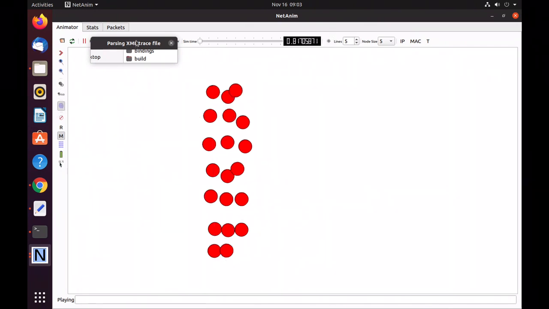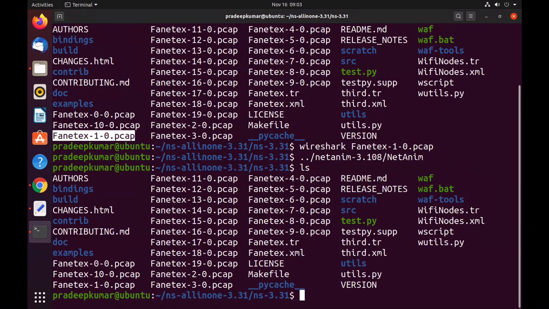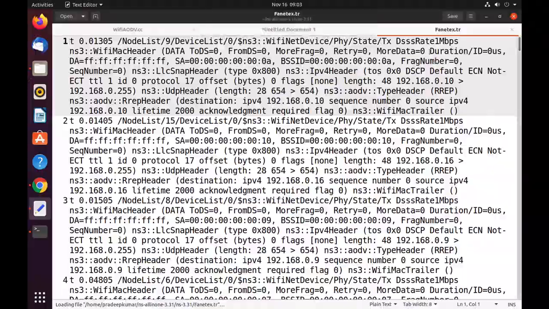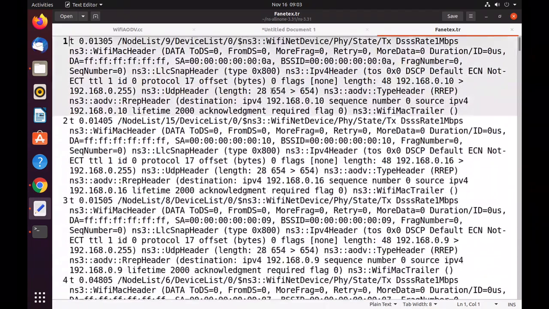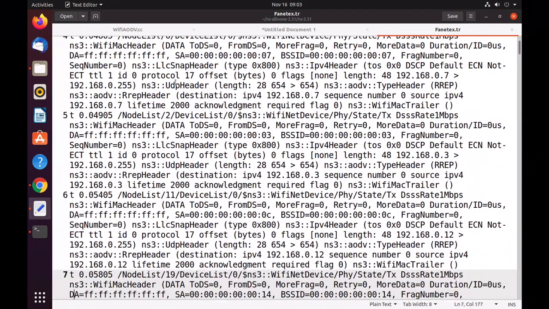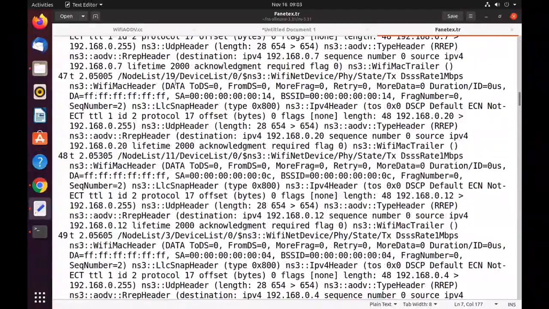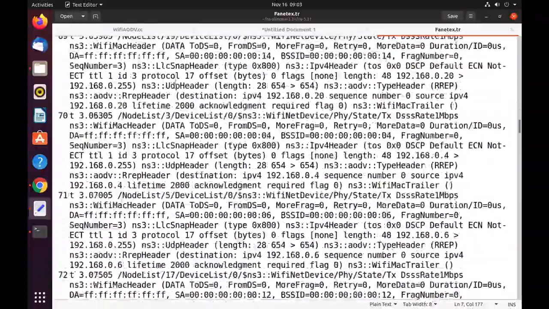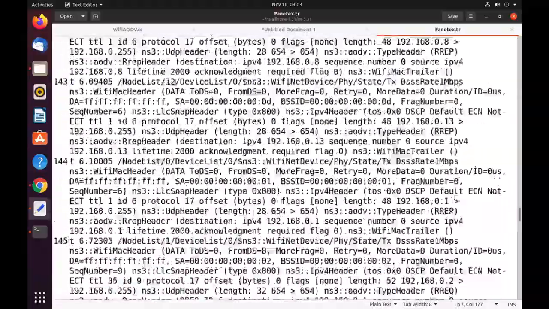So this is a simple animation that we can see, and we can check the ASCII file also. So gedit fanet.tr. So this is the ASCII file. So this is the ASCII trace that we got. So here in the ASCII trace, the first character t means transmission, r means receiving, plus means enqueue, minus means dequeue, and d means drop. So that's how the packets are exchanged between these nodes.